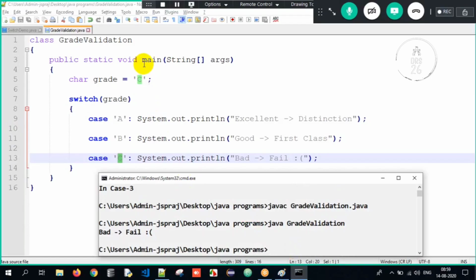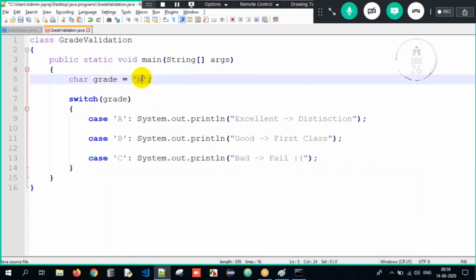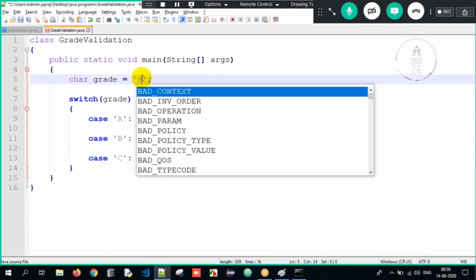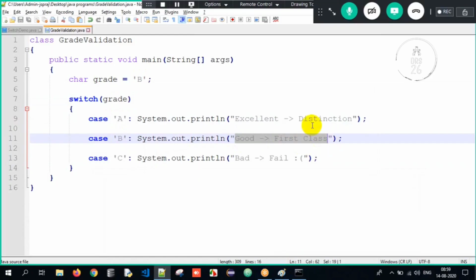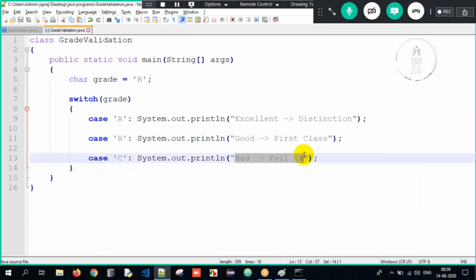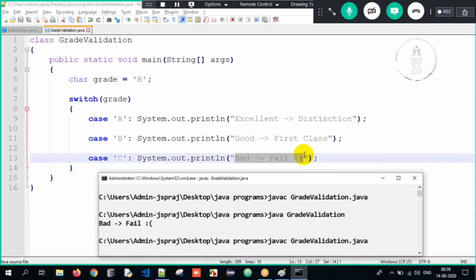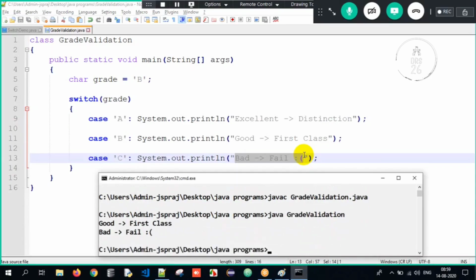But now similarly, if I give it as B over here, what will be the output? Grade is B. Is A equal to B? No. Is B equal to B? Yes. Good will get executed. Since I have not used break, the remaining block also will get executed automatically. When I compile and interpret it, this is how the logic behind it has been written, the algorithm which we have followed. So it will execute the remaining cases as well. So it is getting executed.